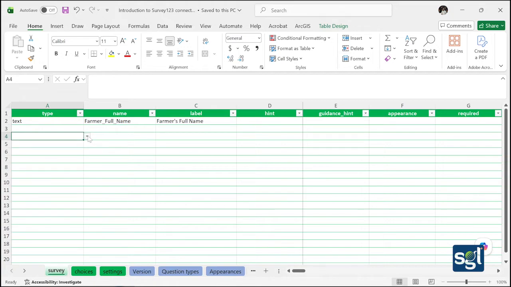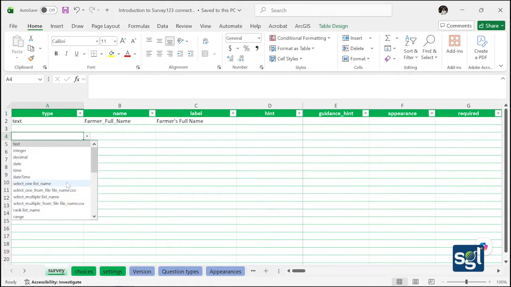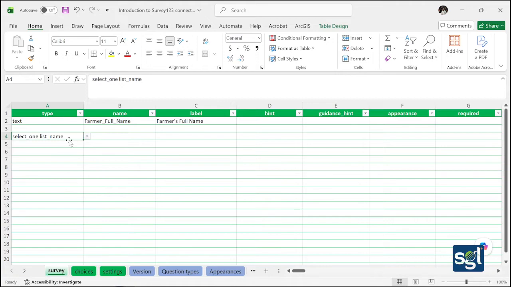Anyways it works. So the gender is going to be predefined, because for gender we only have two genders: the male and the female. So I will choose select one list name. Here, because we are going to fill our choices sheet with the male and female, I would have to replace this name with the list name gender.